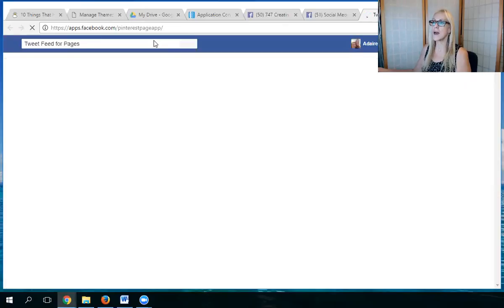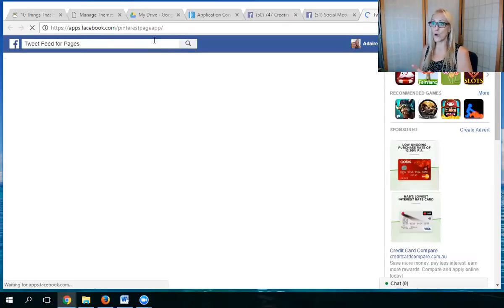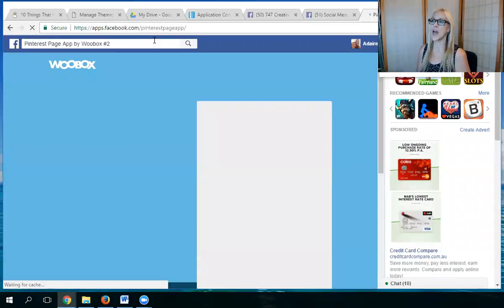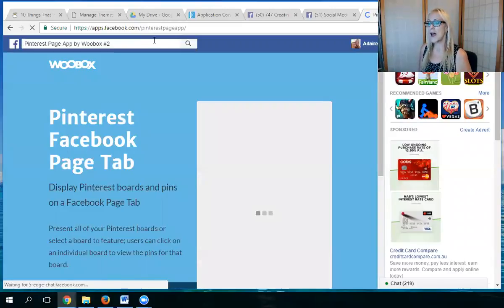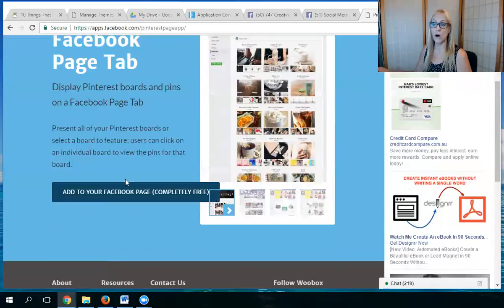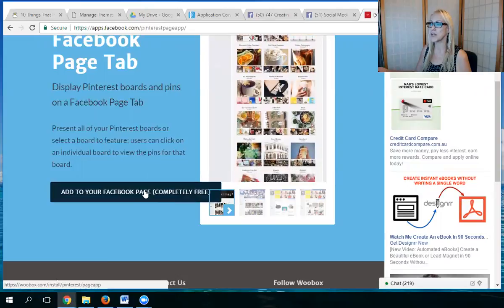Pinterest page app. These both come out of Woobox. Okay, so you can see there that it says Pinterest. So you do the same thing. It's apps.facebook.com/pinterest/pinterest page app, and then you just go through a similar process. I've already got Pinterest on mine. So you can add this app to your Facebook page completely free.